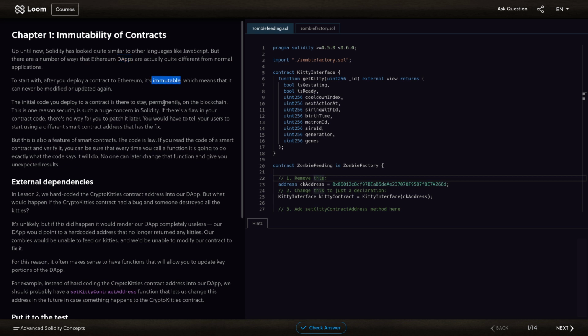So what that means is it can't be modified or updated ever again. The code that's out there, the functions that you have out there, they're out there and that's it. They're permanently out there. So the initial code you deploy to a contract is there to stay permanently on the blockchain. It's one reason that security is such a huge concern in Solidity. If there's a flaw in your code somewhere, there's no way to patch it later. And you would have to tell your users to start using a different contract address.